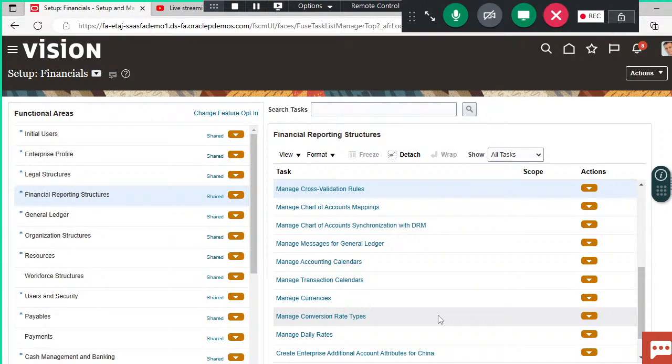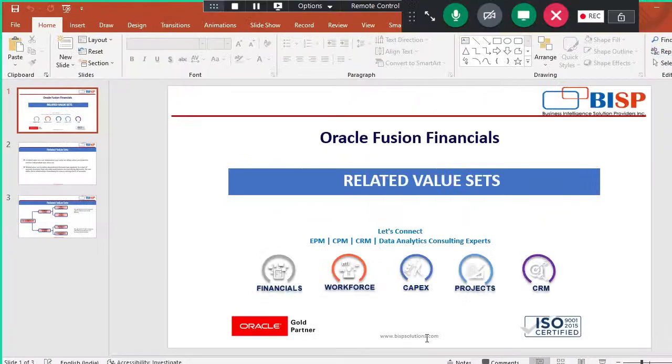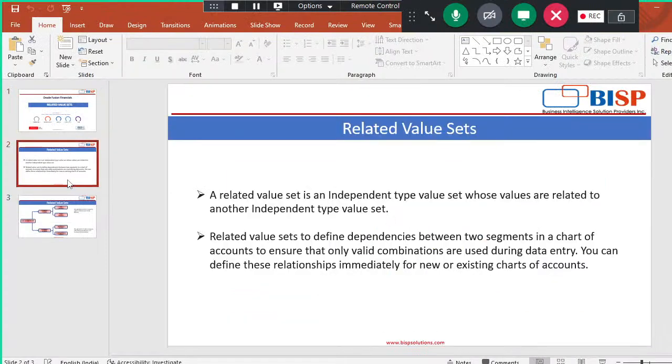Now moving towards the next topic for today. The next topic is related value sets. So what is a related value set? A related value set is an independent type value set whose values are related to another independent type value set. Use related value sets to define dependency between two segments in a chart of accounts to ensure that only valid combinations are used during data entry.